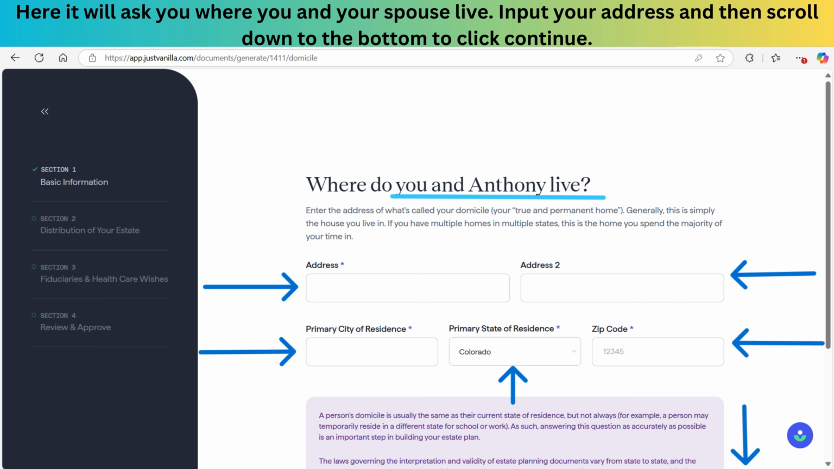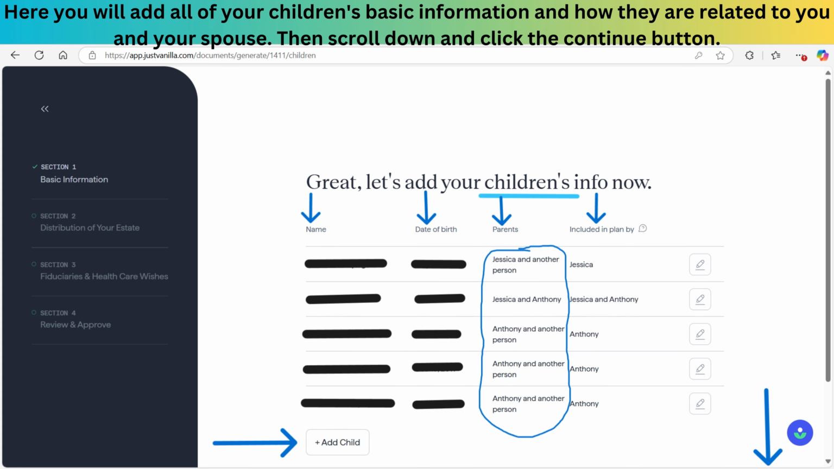Input your address and then scroll down to the bottom to click Continue. Here, you will add all of your children's basic information and how they are related to you and your spouse.